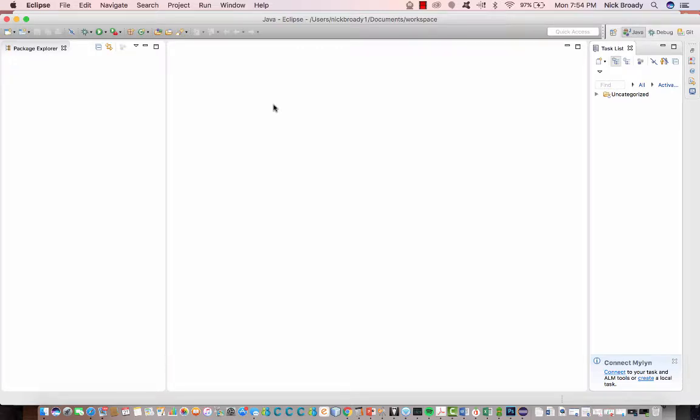Hi class, I'm going to show you how to use Eclipse here. When you open Eclipse, it should look like this for the first time. You shouldn't have any packages or projects in the left-hand pane.